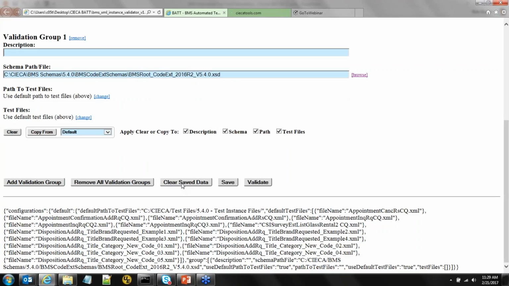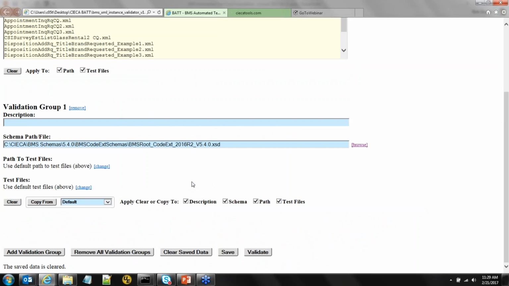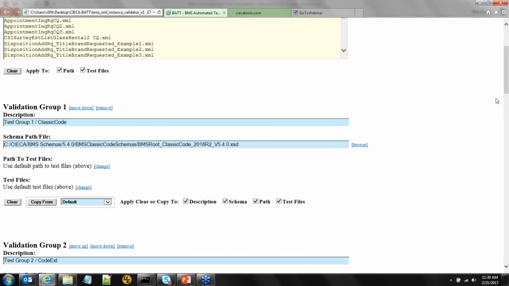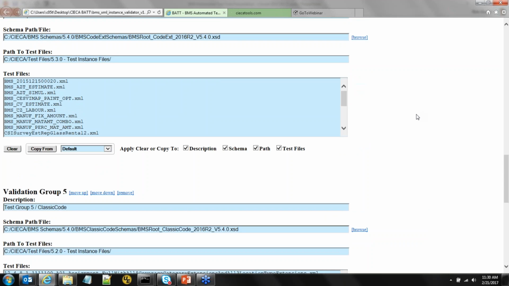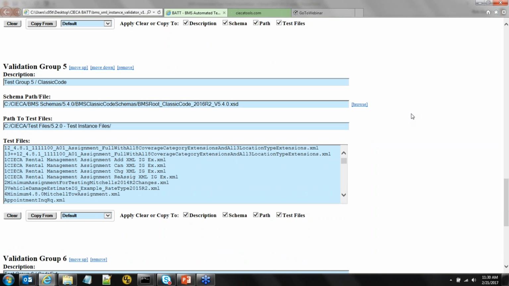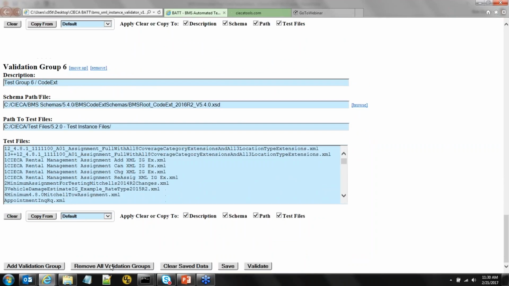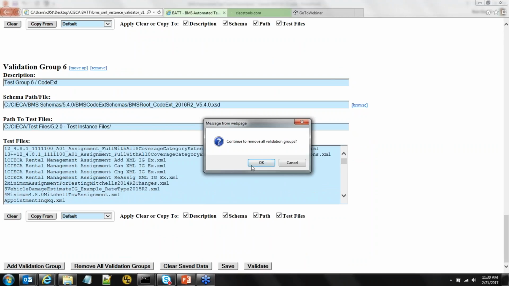This button here will clear your saves. So if I hit clear, the save data is cleared. So now what happens if I were to refresh this, it goes back to the original CIECA Architecture Team default configuration of 6 validation groups. Show you guys again.